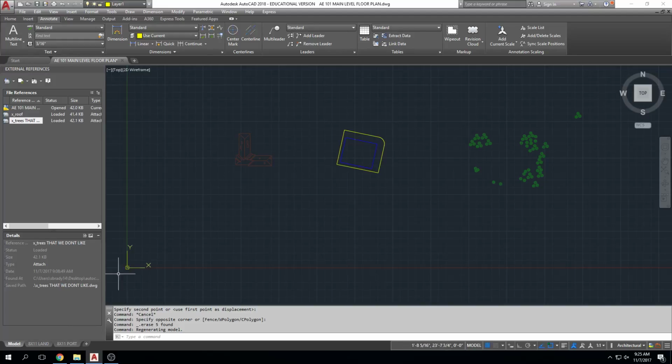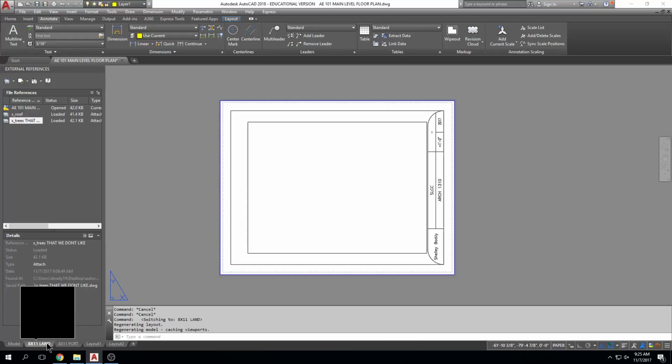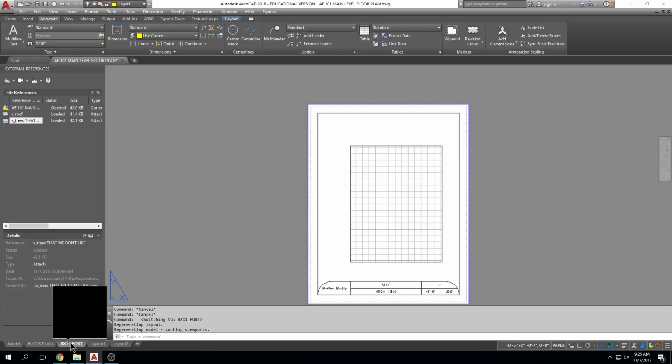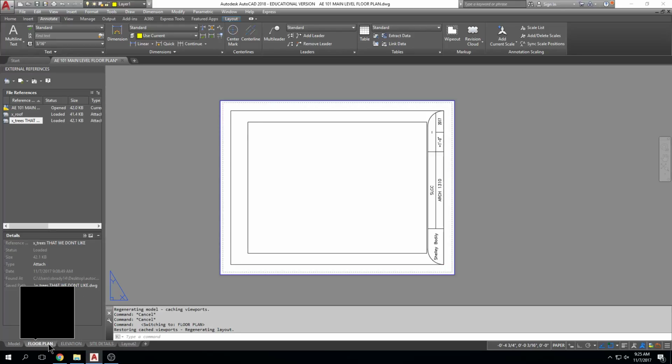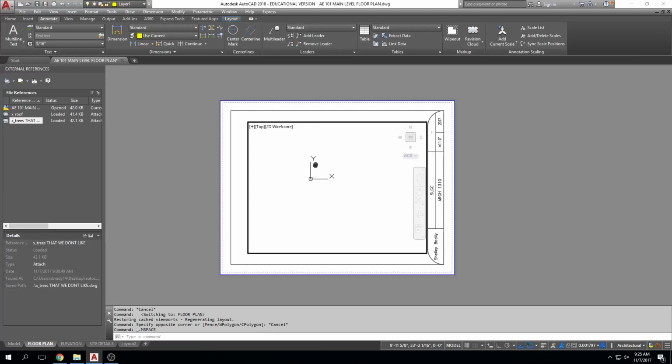But what is also nice about this system is that I can add a few more tabs down here, right? And I could rename this one floor plan. And I could name this one elevation, right? And I could name that one site details, right? And so what I could do here is I could add my floor plan here.